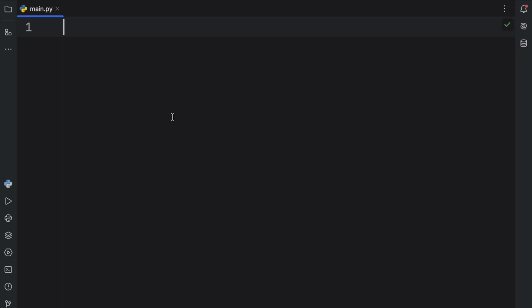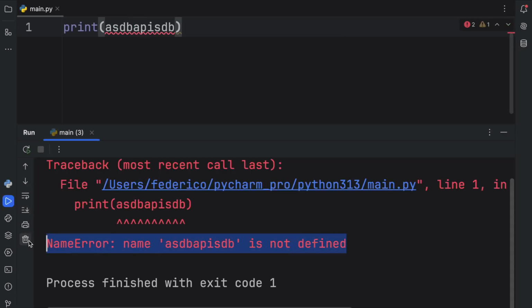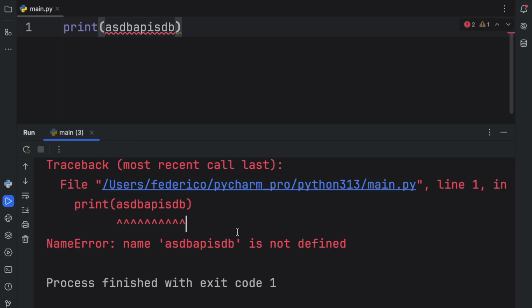Moving on, it's time we talk about exceptions in Python. What to do when you encounter one, and how you can handle it properly. Because sometimes you're going to type in something weird, such as print whatever that is, and you're going to end up with an exception or an error, such as a name error.